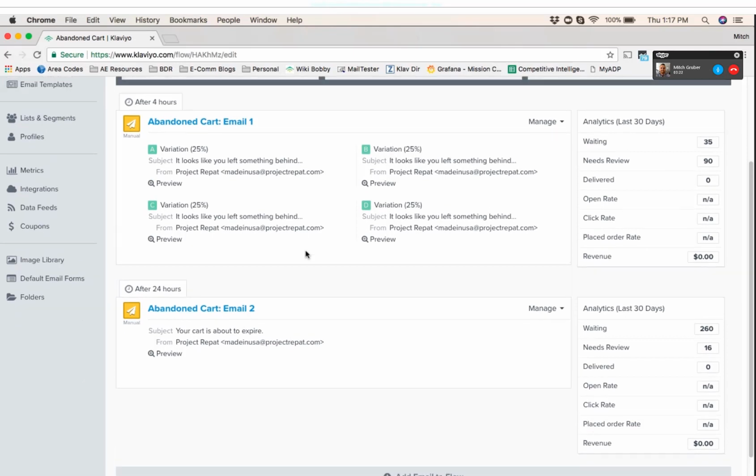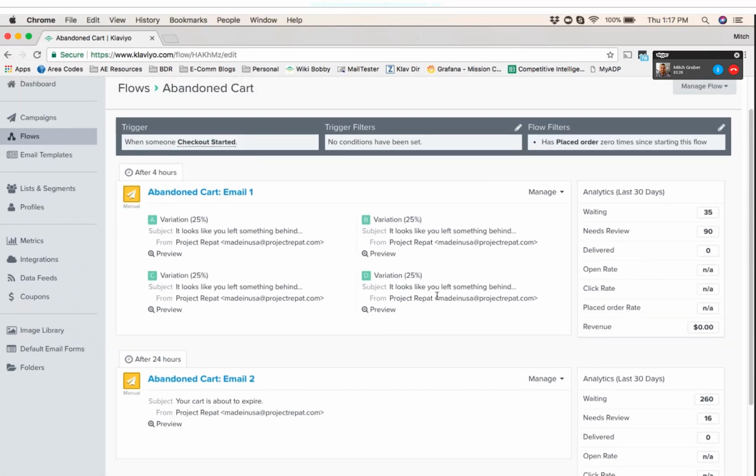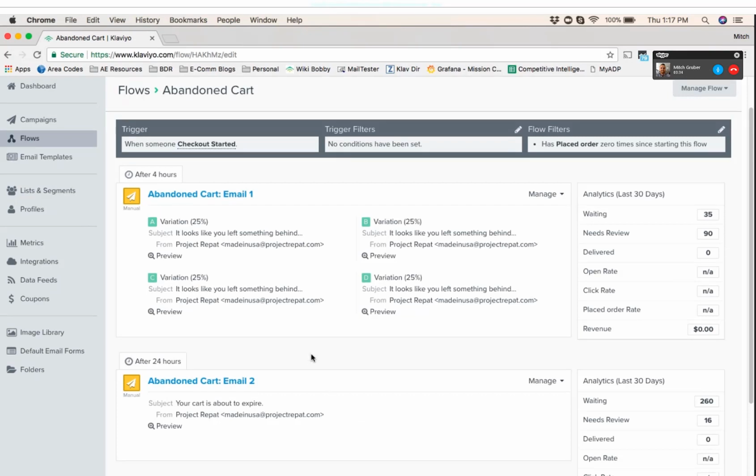You can dictate as many as you want. So if we wanted to add a third, we can do that. You can add as many emails as you want in this sequence. Everything in here is customizable. This is just what's going to come out of the box pre-built for you. You can choose to change all that if you want.